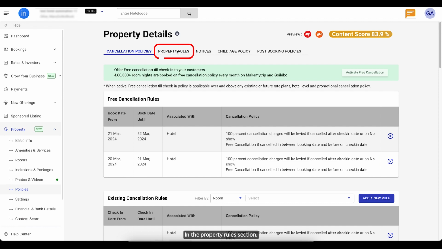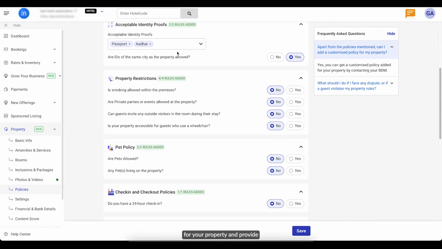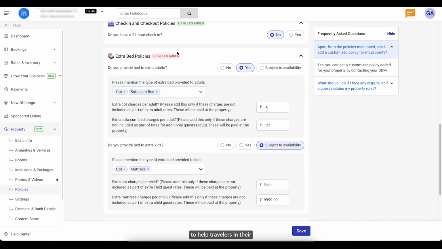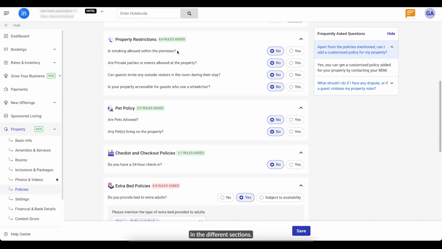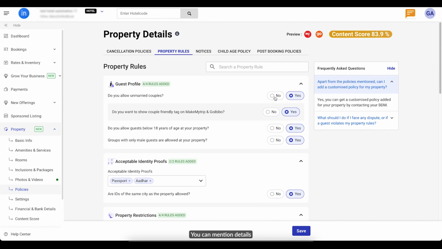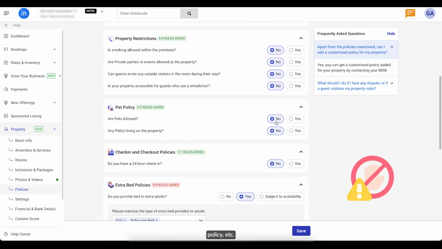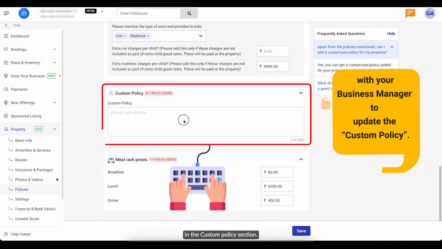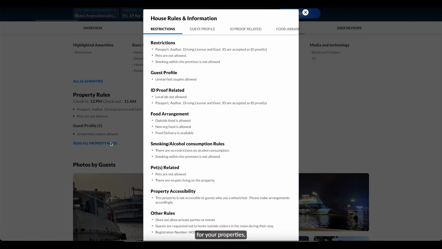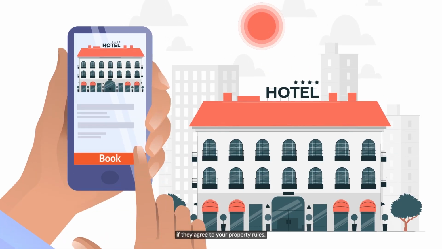In the Property Rules section, you can define detailed rules for your property and provide substantial information to help travelers in their decision to book a property. In the different sections, you can mention details like guest profile, property restrictions, pet policy, etc. You can also mention additional text in the Custom Policy section. Defining property rules is very critical for your properties as travelers would probably make a booking if they agree to your property rules.